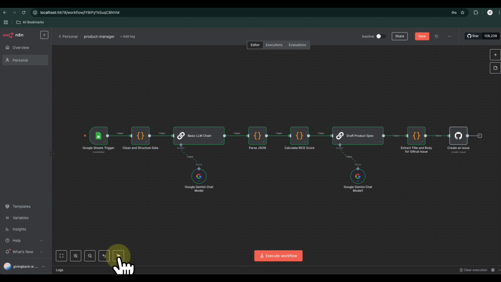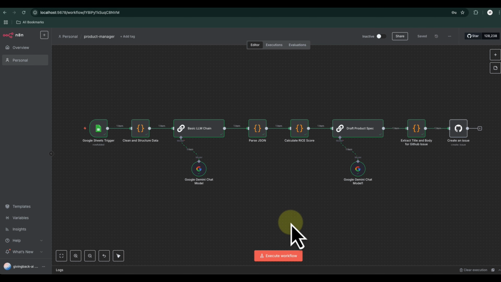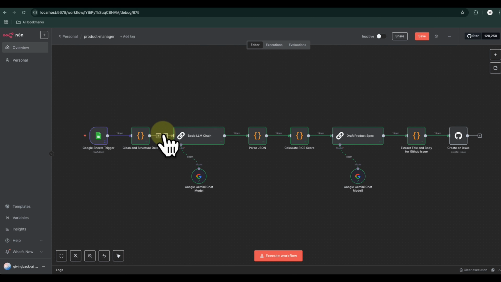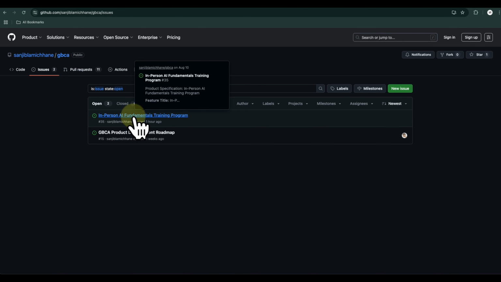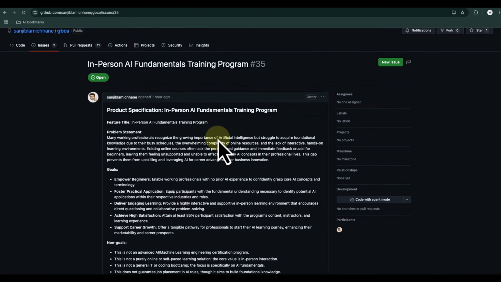Now let's do one final testing. Let's click on the tidy up button and clean up our workflow, and finally save it. Let's execute the workflow just like that. Let's click here. Let's see what happens. Great, it has completed the execution. Now let's go and check in our GitHub account and repository to see if the issue has been created. And look at that, we see this issue that is created.